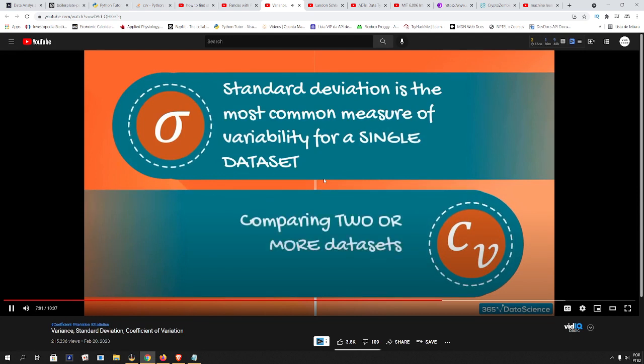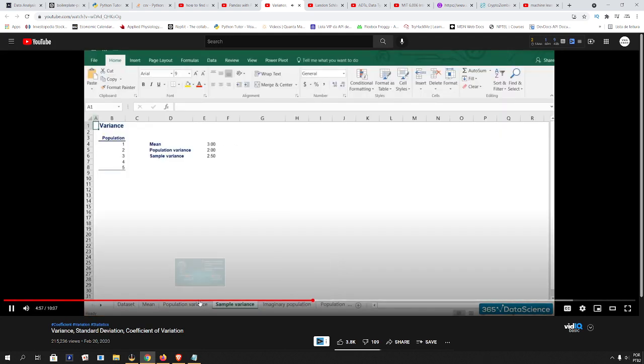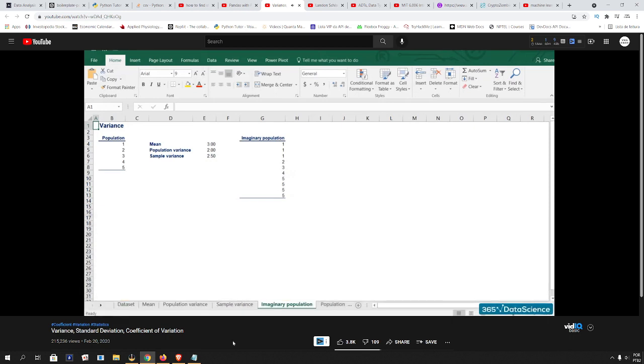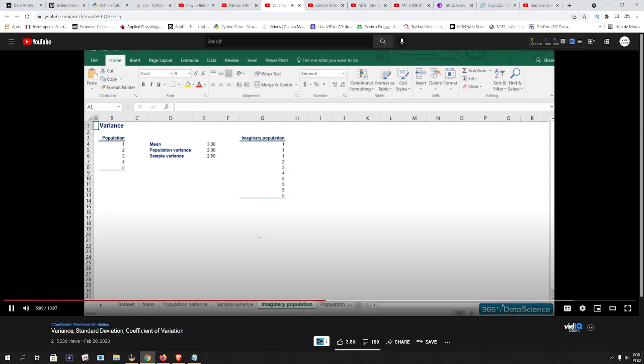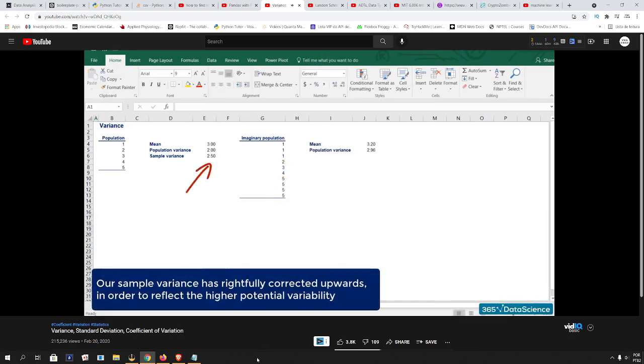Well, comparing the standard deviations of two different datasets is meaningless. Imagine the population of this sample were these 9 numbers. 1, 1, 1, 2, 3, 4, 5, 5, 5, and 5. Clearly, the numbers are the same, but there is a concentration around the two extremes of the dataset, 1 and 5. The variance of the population is 2.96. So, our sample variance has rightfully corrected upwards in order to reflect the higher potential variability.